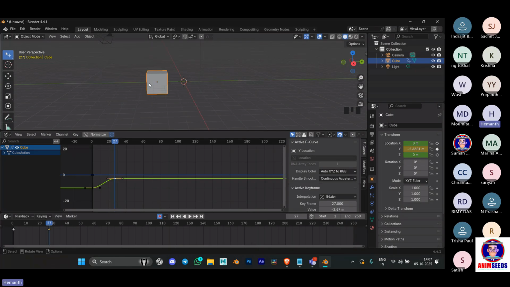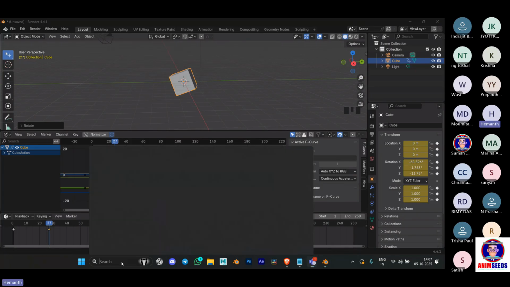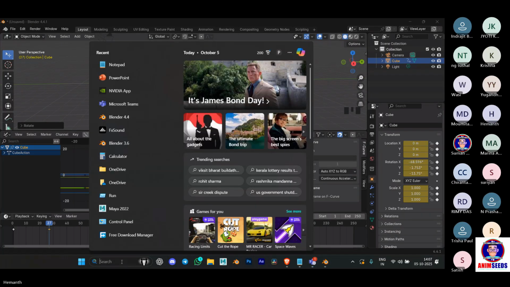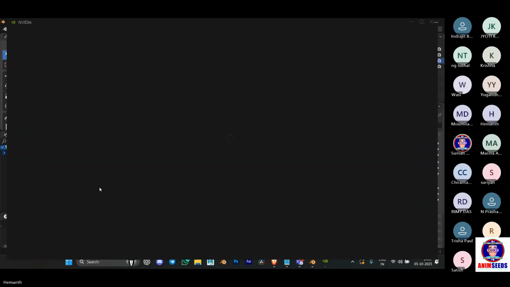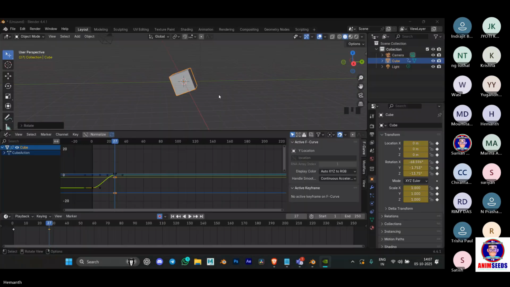Some people are facing an issue. If I press Alt G, it will go to the default position. If I press Alt S, it will go to the default scale. But if I press Alt R, there is an overlay coming, and our rotation is not going to the default position. To solve it, go to the NVIDIA app, go to settings, and turn off NVIDIA overlay. Then if you press Alt R, it will be normal. It is one of the tips I should give before starting Blender.